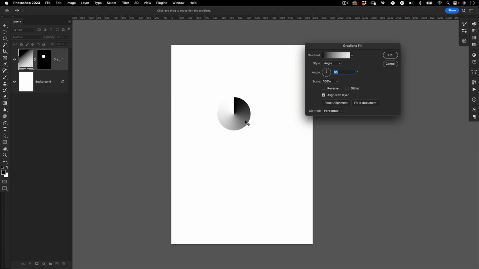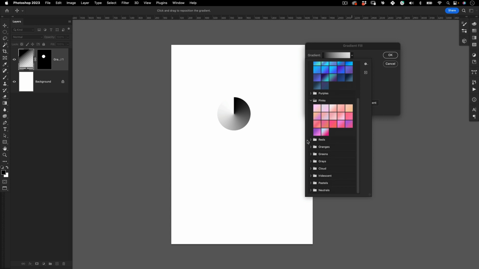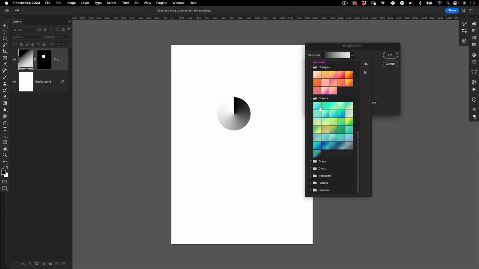Perfect. Now we have our gradient. Now we're going to choose a color. We can use any of these preset colors. I recommend using something very colorful because we're going to change the colors. As you can see on our poster, there are multiple rings with multiple colors, and the way you're going to do it is not by changing the colors of the gradient, but by using an adjustment layer on that gradient, so it changes the colors there.